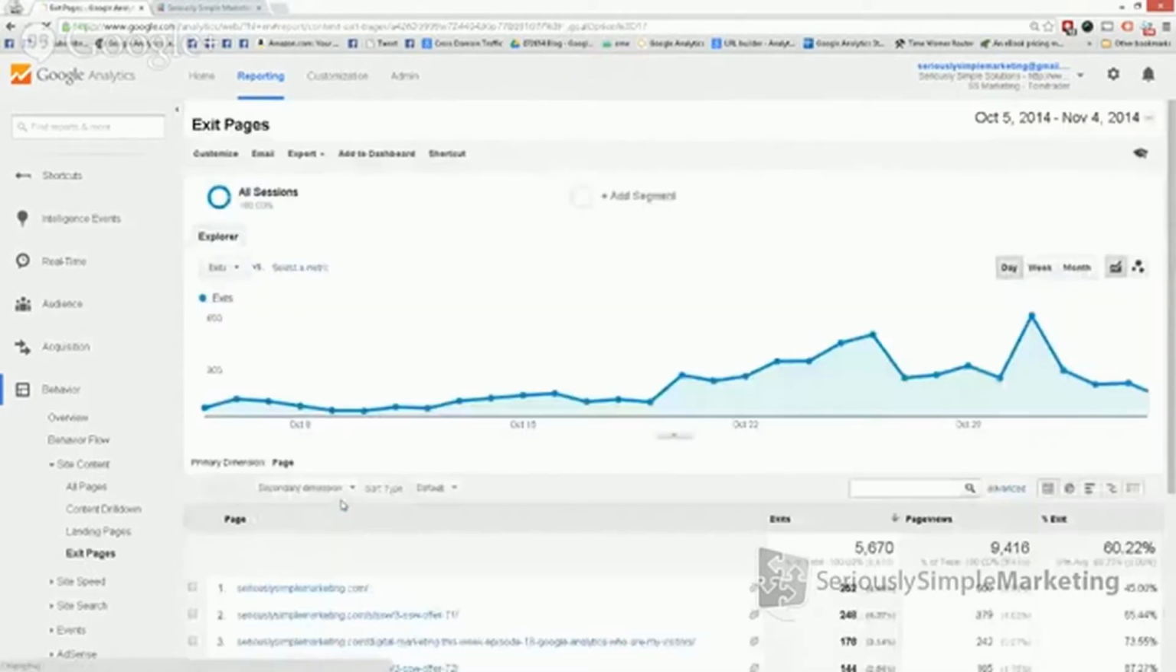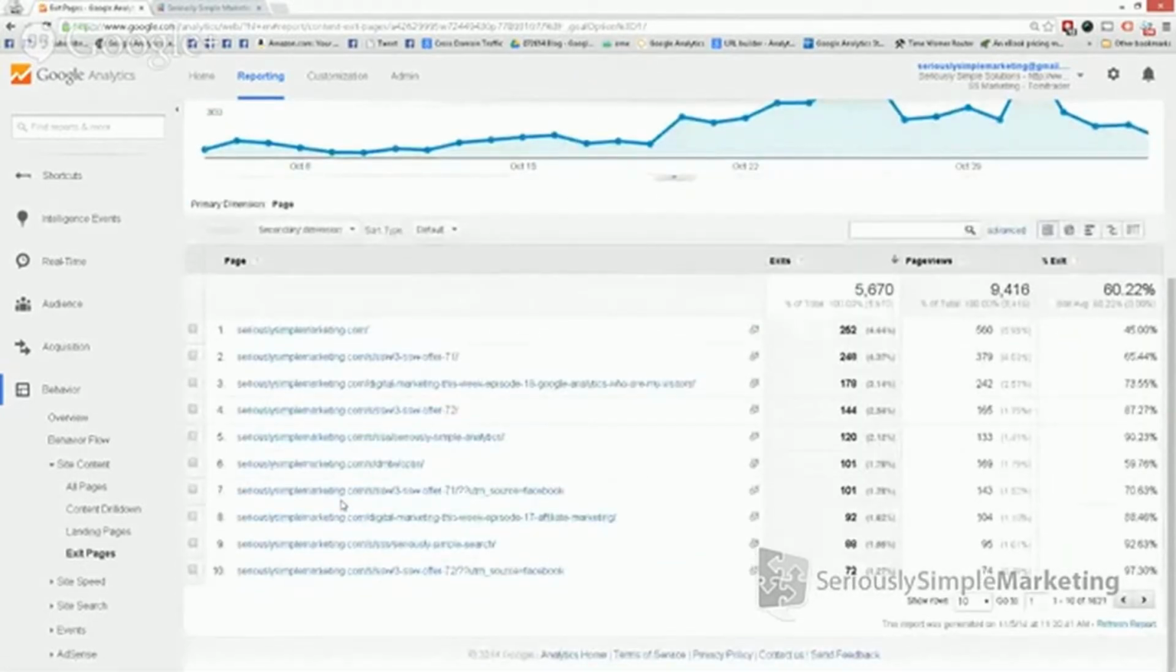Now, very similarly, we've got exit pages. This is the last page that somebody saw. Remember, it's not necessarily a bounce. It can be a bounce, but doesn't have to be. This is just the last page in the series of pages that they saw. So if they happen to see just one page, it could be the landing page and it could be the exit page because they didn't do anything. That's what a bounce is.